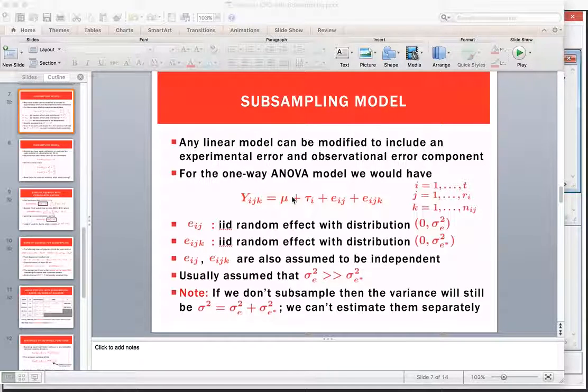So this is the model that we want to try to fit. Again, with subsampling, we have a certain number of replicates for each treatment, and then within each experimental unit, we have additional subsamples, 1 to, let's say, n sub ij. For the most part, we're going to be focusing on cases where we have equal replication for the treatments and then an equal number of subsamples for each of the experimental units. So the same number of observational units is the same thing.